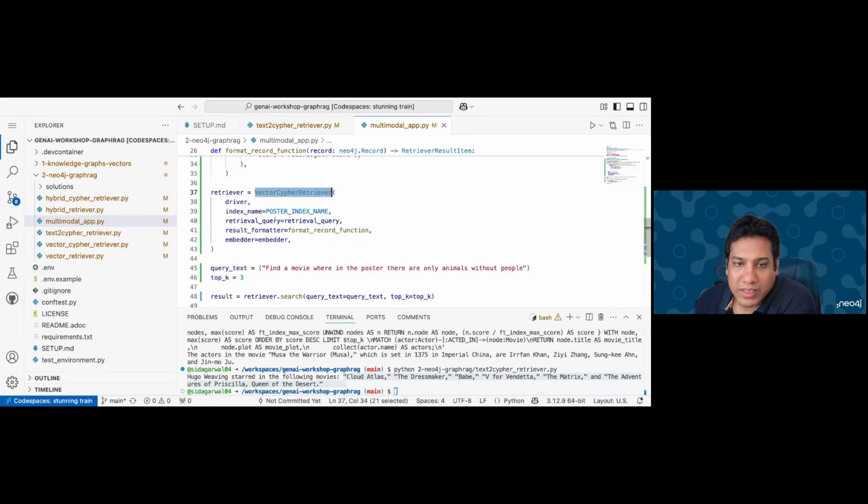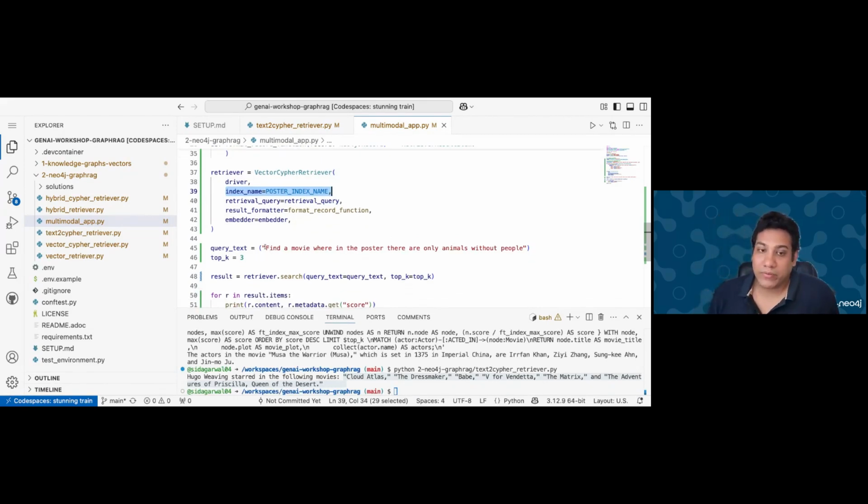And then there is a vector cipher retriever, which has our vector index, which has a retrieval query and everything. So as I said, we want to find a movie where in the poster there are only animals without people. Right here, we are not finding movie names. Here, we're finding the poster. So it has to also do a combination of image and text over here.